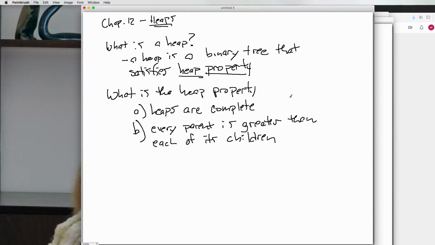What does it mean that it's complete? Well, complete means that as a heap grows, it's going to keep adding nodes on whatever the current level is that I'm adding nodes to before I go to the next level. In other words, if this is what my heap looks like right now and it's time to add a node, I'm not going to add it down here. I'm going to add it over here.